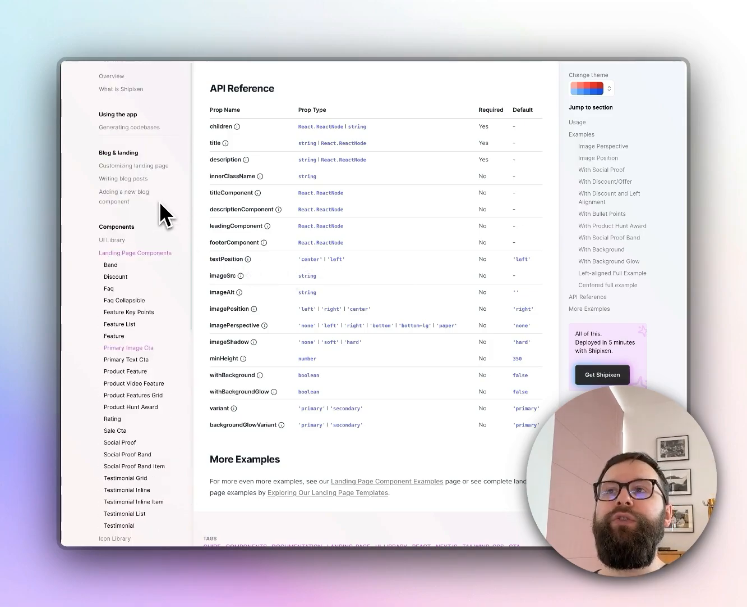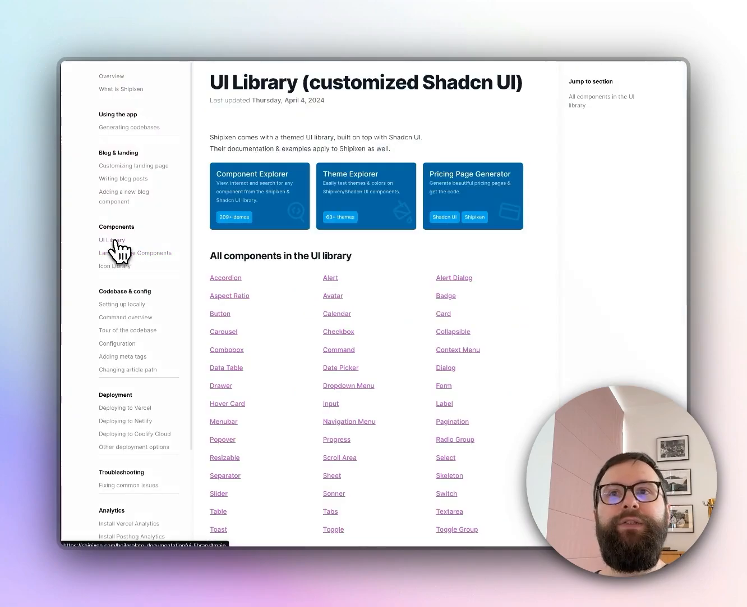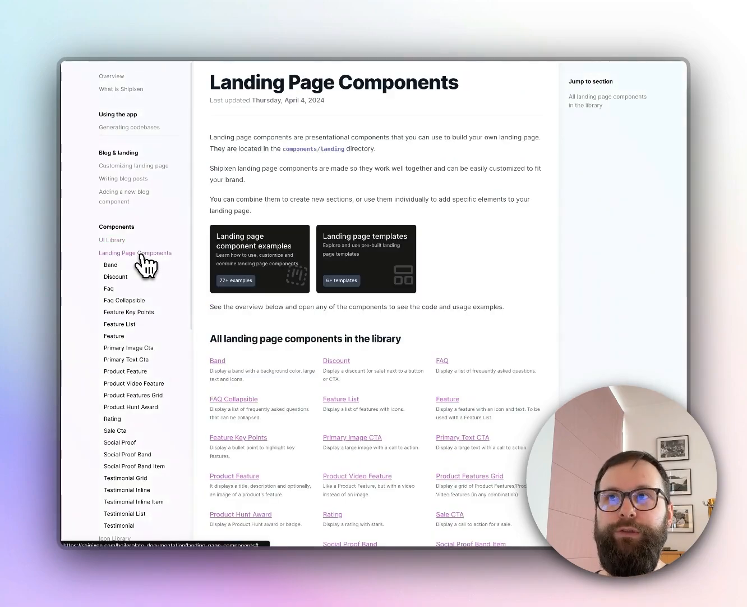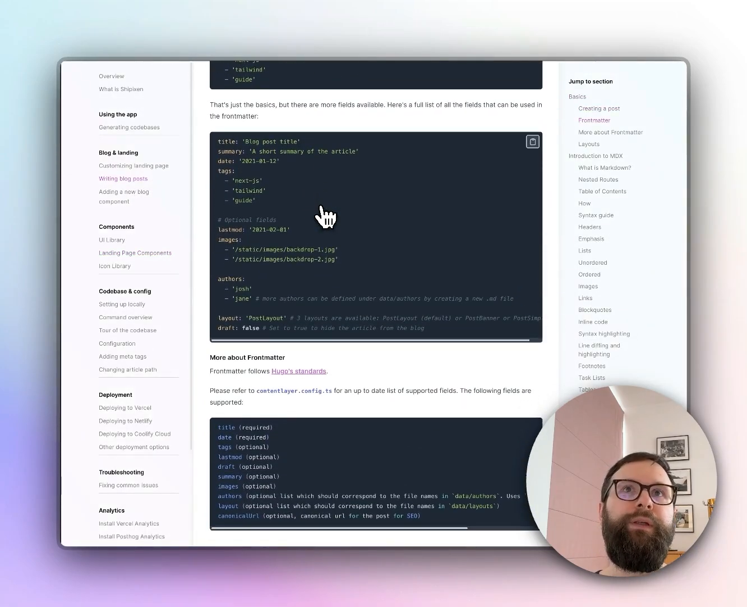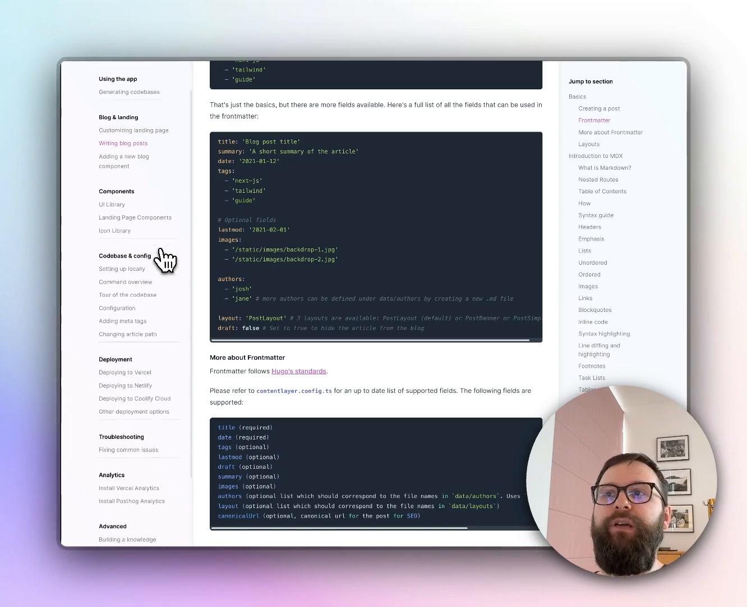The documentation is super thorough. It has an overview around UI components, landing page components. It shows you, for example, how to write a blog post, pretty thorough. Getting started with Markdown. Adding a blog post is as easy as creating a file, pretty much, and putting some metadata, and then the rest will be picked up by the setup that's there already.